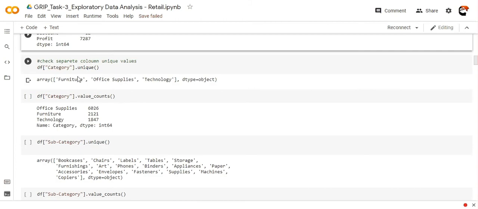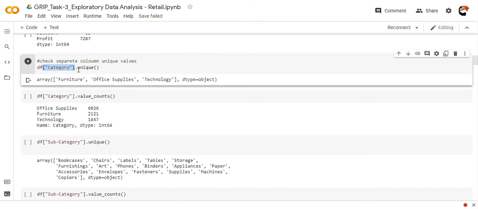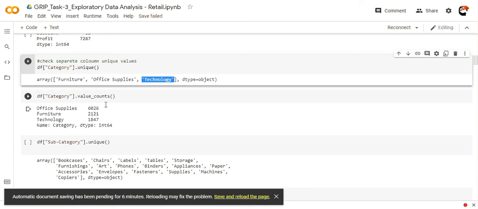Let's see what is in our categories. We select the category column and use unique, which helps us find the unique values of the category key. So we have furniture, office supplies, and technology. If we want to count the values of categories, we use df category value_counts. Office supplies has 6026, furniture has 2121, and technology products has 1847 in total.